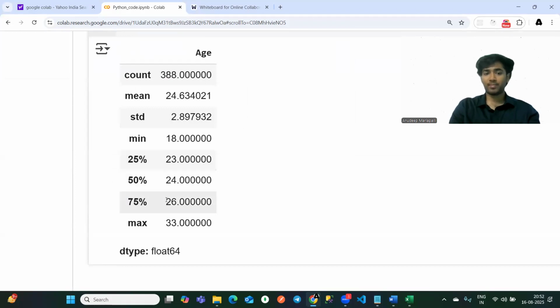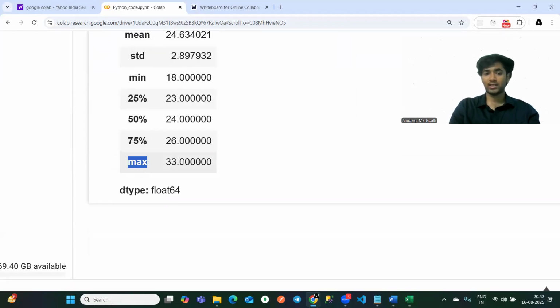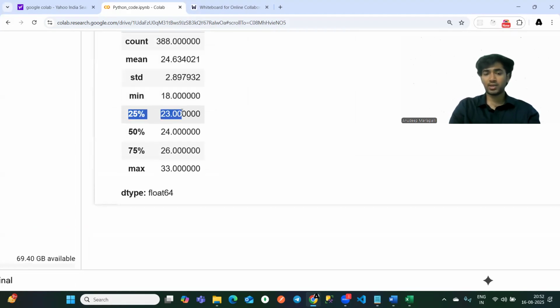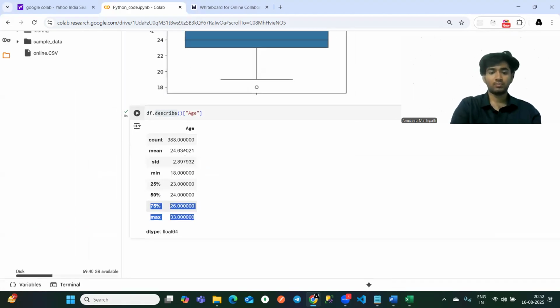What is the 25 percentile of age? What is the 75 percentile of age? What is the maximum value? Okay, all this. So your 25 percentile is 23 and 75 percentile is 26, right? So this value is my Q1 and this value is my Q3. Okay. So here, let's actually store them inside the variables Q3 and Q1 value. I'm going to store it inside the variable.